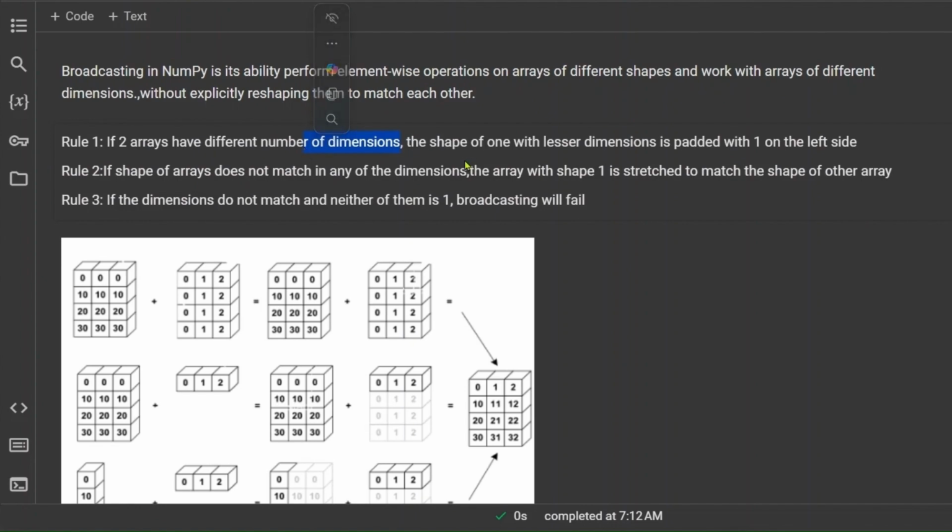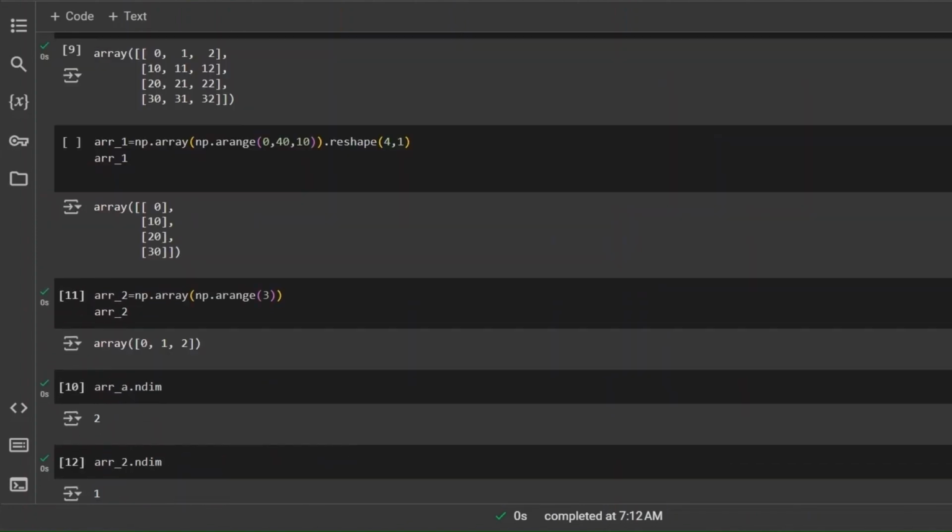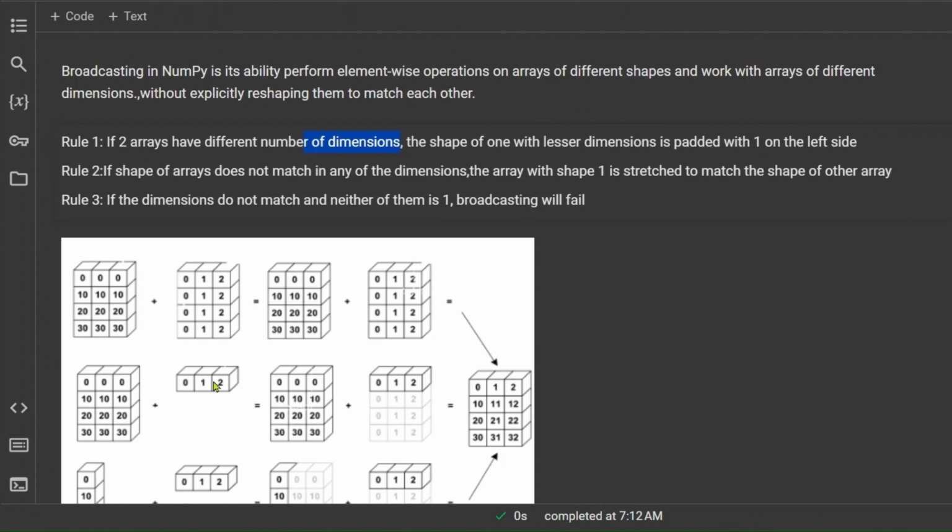We have different number of dimensions. The shape of the one with lesser dimensions is padded with one on the left. Here you would see this array in this diagram is a lesser dimension array. We have named it as arr underscore 2. It has lesser dimensions. This is a two dimension array, this is a one dimension array.